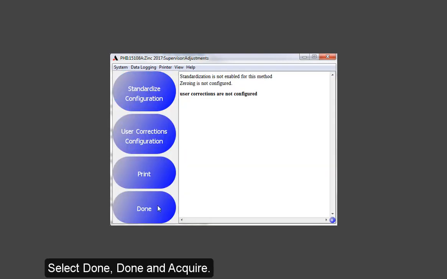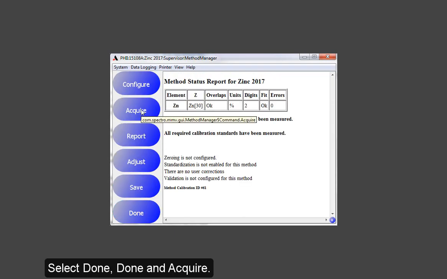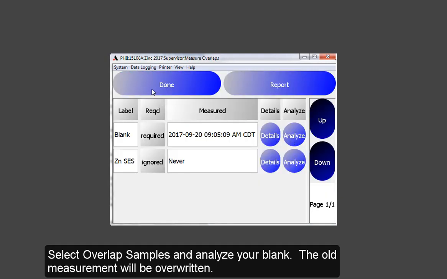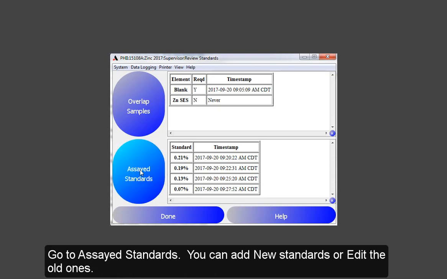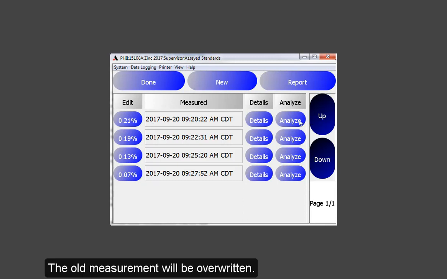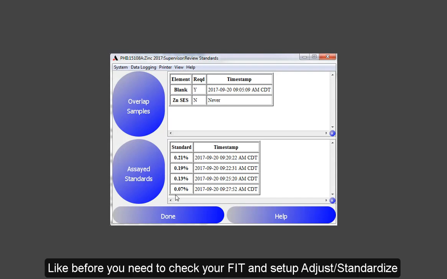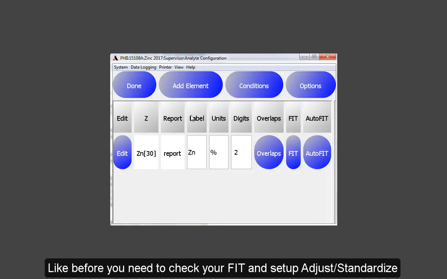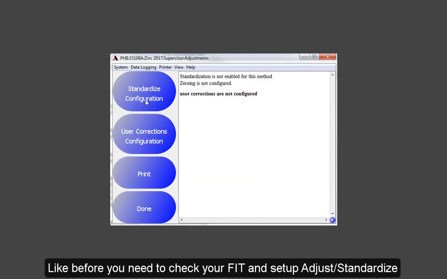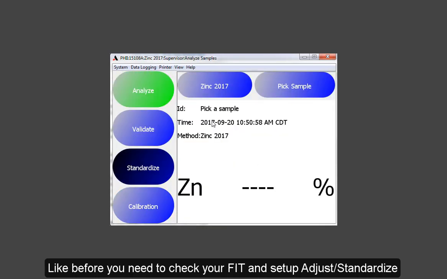Select Done, and now just select Acquire. You go to Overlap Samples, and you analyze your blank. You go to Assayed Standards, and you'll analyze your standards that are already listed. The new analysis will overwrite the old data, or you can add new samples to your list or edit this list. And just like before, you will go and you'll select your fit, and you'll set up the standardize. And then you're ready to go.